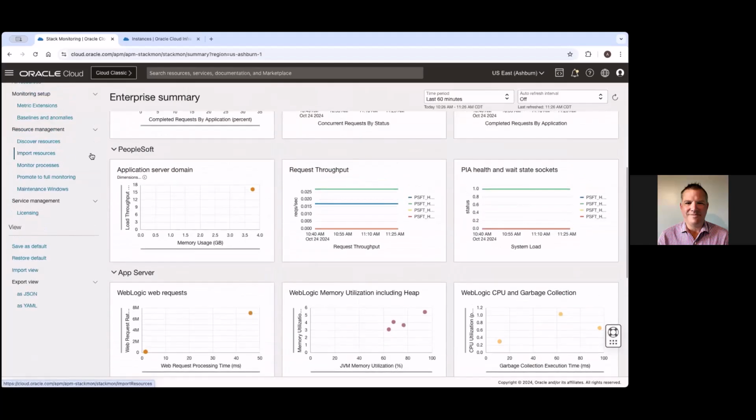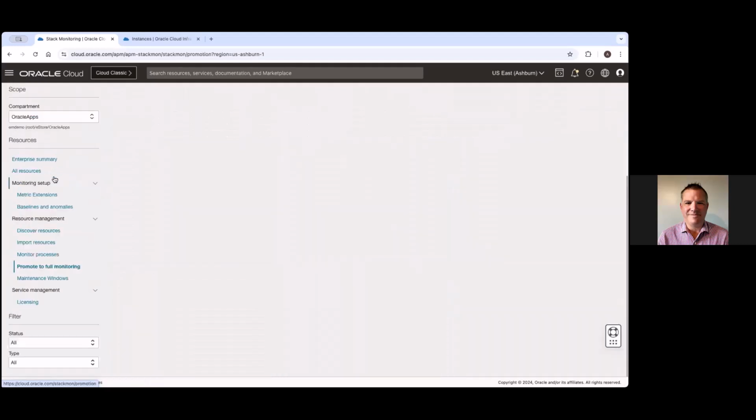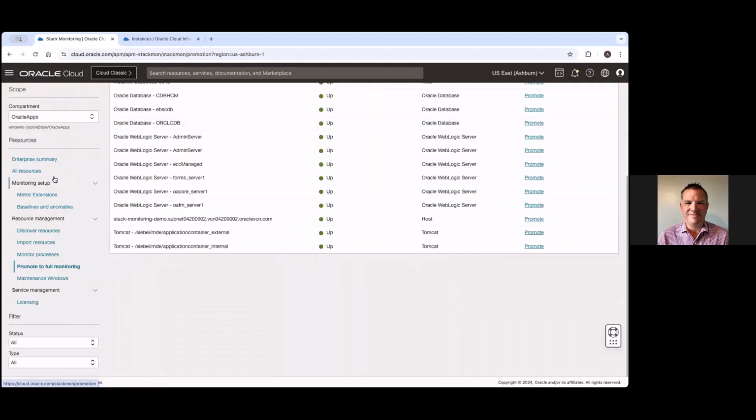So we go from there. How did we get here? So we've gone over how you can identify and monitor by exception, how you can see the overview of all of the health and performance of your entire infrastructure. But how did we get to that spot? Well, to do that, we did a couple different things. Number one, we start off with promote to full monitoring.